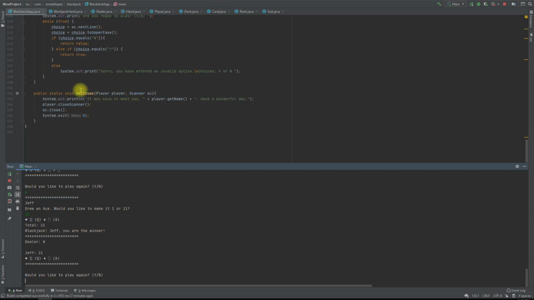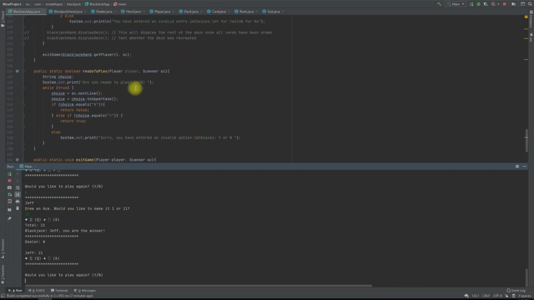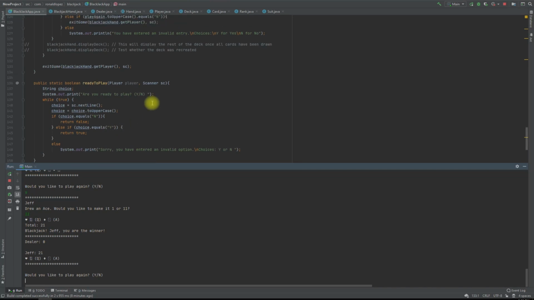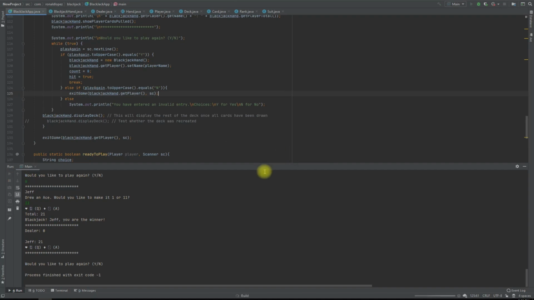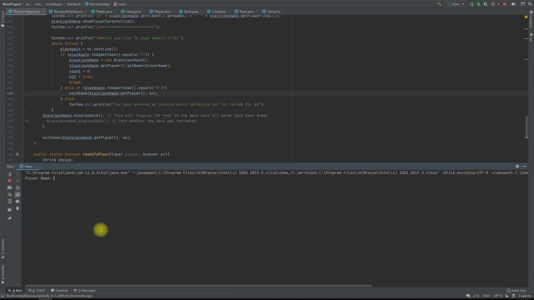So I created a static method just to exit, and ready to play was just getting everything started to see if he wants to play or not. I made it static, and also gave you guys this display deck, so if you wanted to see whether this was working or not. So if we run this, we'll stop running this right now. So we'll go ahead and run this, Jeff.